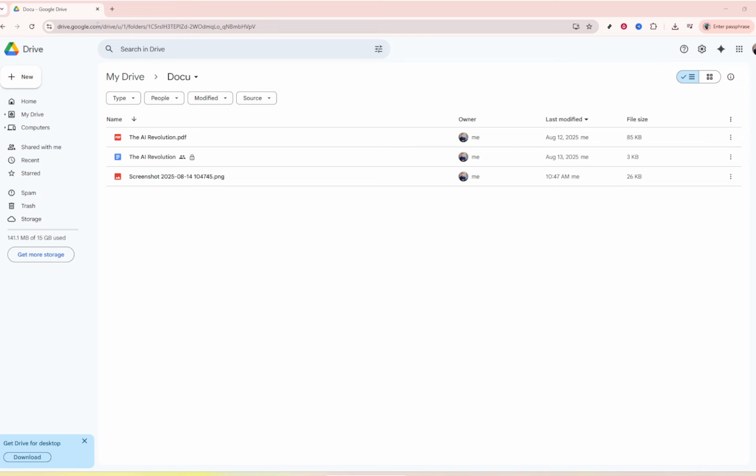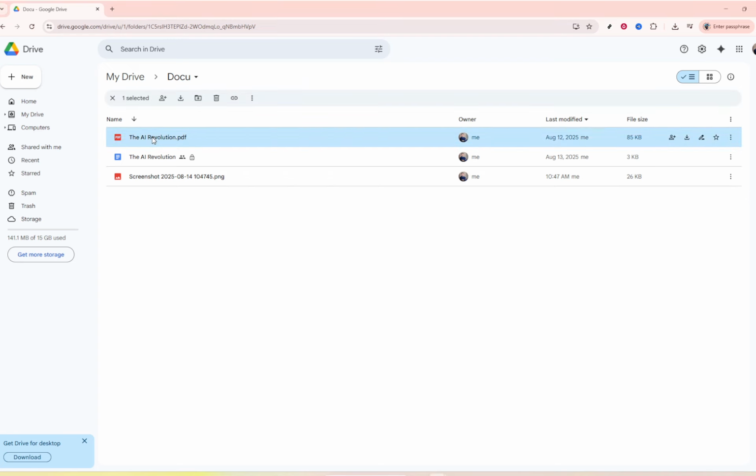Once you're in Google Drive, locate the PDF document you want to convert. You can either drag your PDF from your computer into Google Drive or upload it directly using the New button found on the left-hand side of the screen, selecting File Upload.